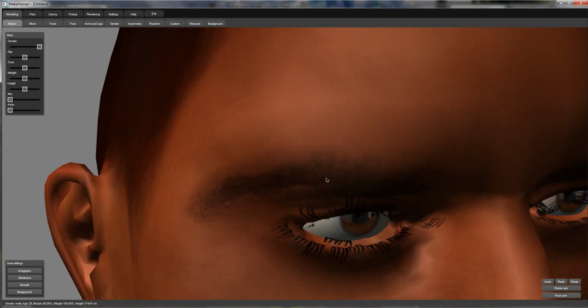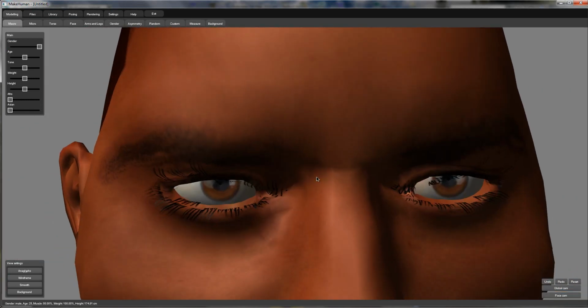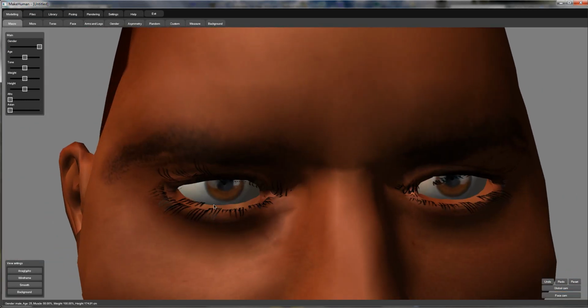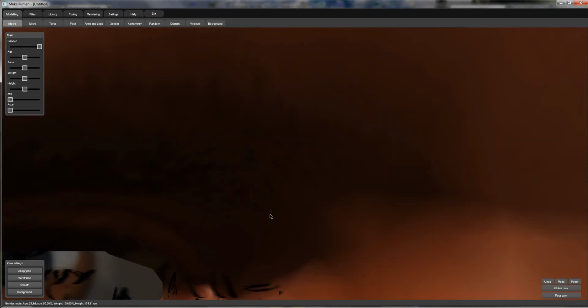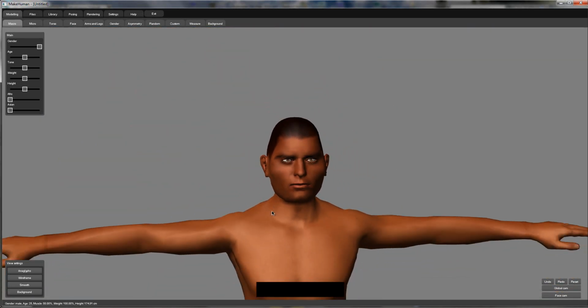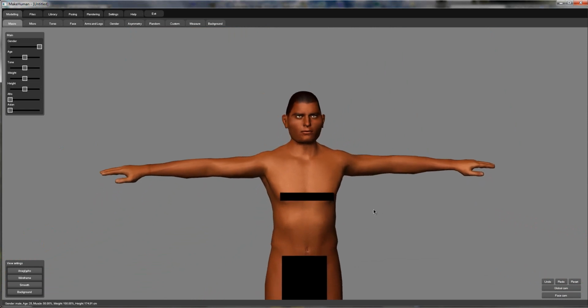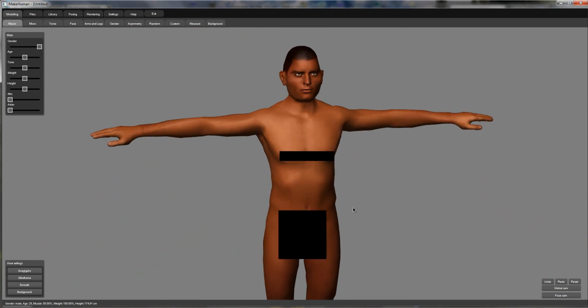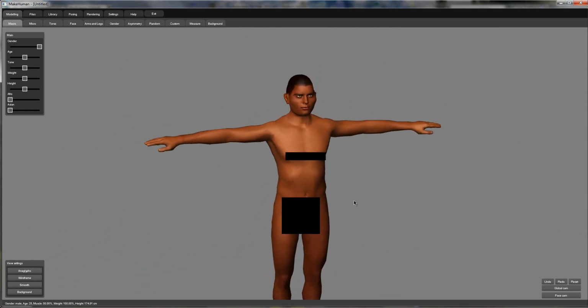But as you can see, the eyelashes, well, I don't like them myself. They're coming out of his eye. And they're really annoying in-game as well. So what I'm going to do is, oh, that's appropriate, cover up the man's nipples. Yes, because everybody doesn't want to see that.